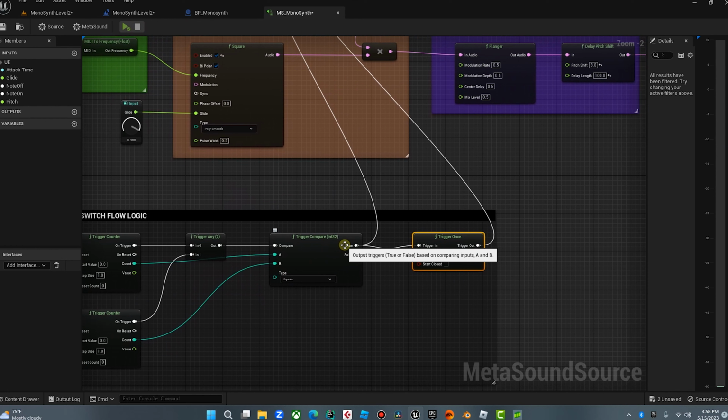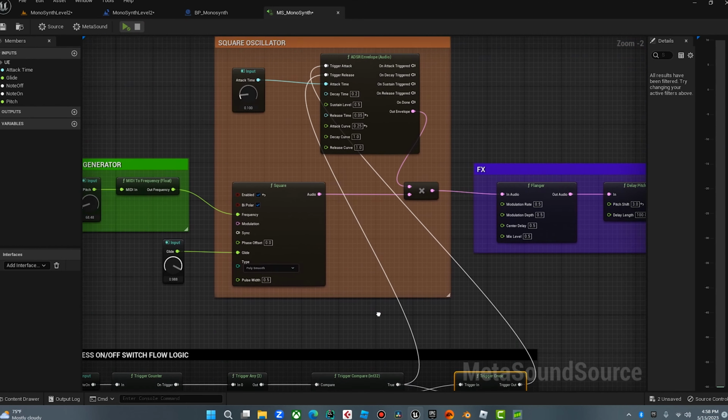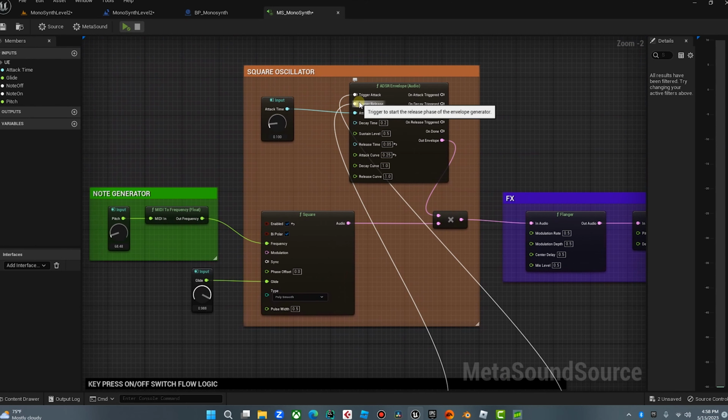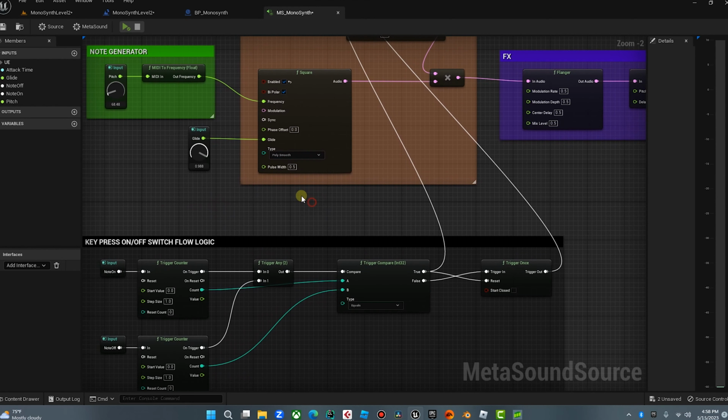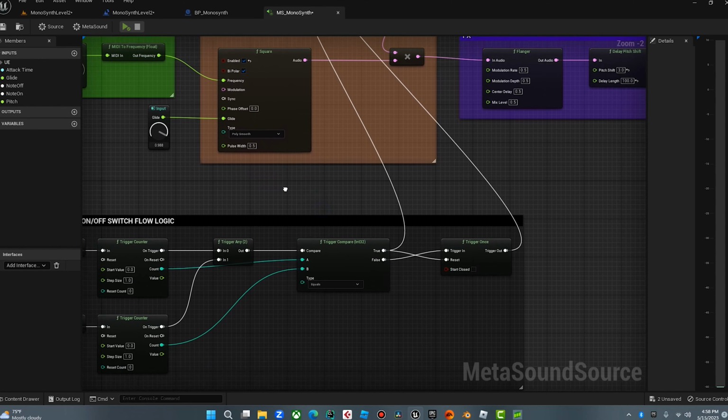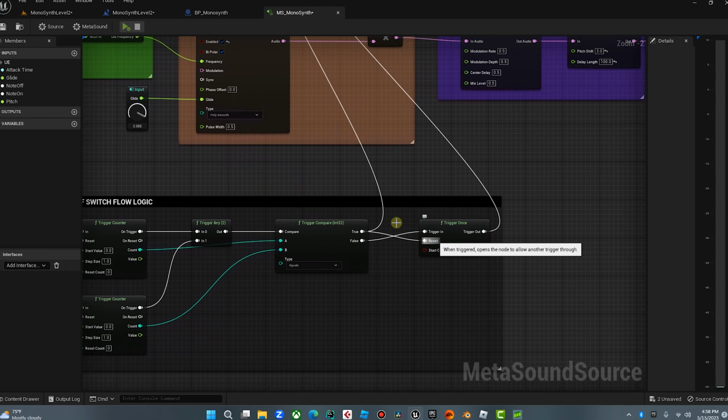So when it's true, we go out here to the trigger release, which stops the note. So you have to release the same amount of notes that you press. What this allows us to do is hold down as many notes as you want, but until you let go of that same amount of notes, it's going to keep the oscillator open. Otherwise, it'll get real choppy. The other thing it does, when it is true, is it resets this filter.